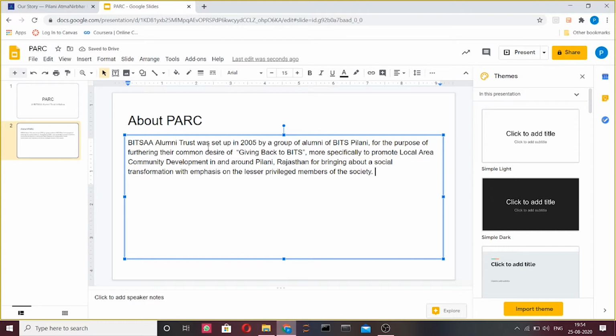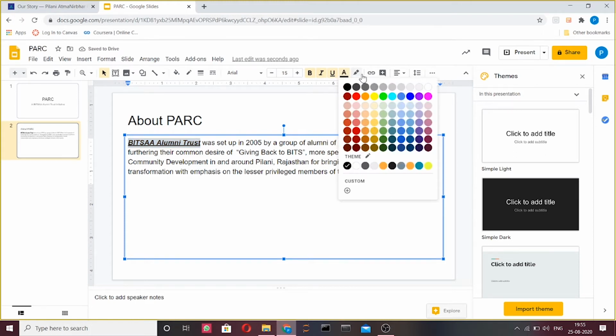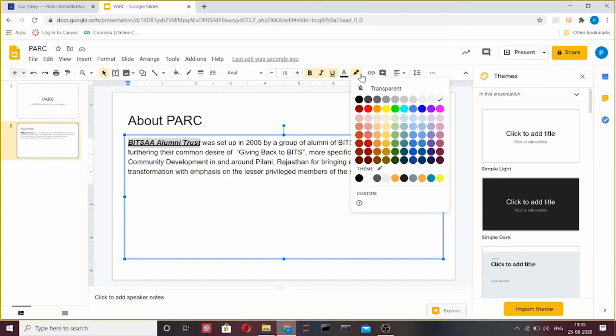Now that we've typed out our text, let's try and make it look a bit better. You have a number of formatting options available. For more options, you can select more. We have bold, italics, and underline, which are used to darken, italicize, or underline the selected text. Then you have text color and highlight color, which are used to change the color of the text or highlight the selected text.